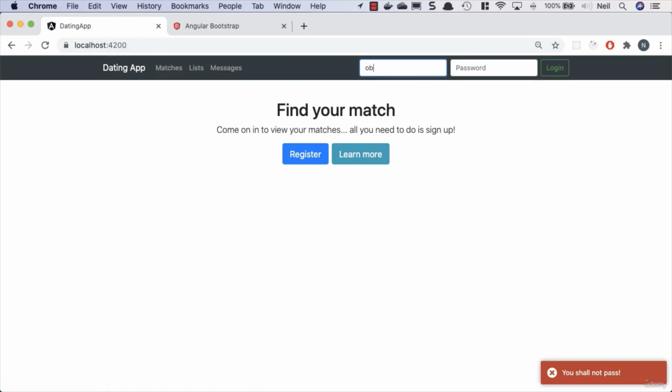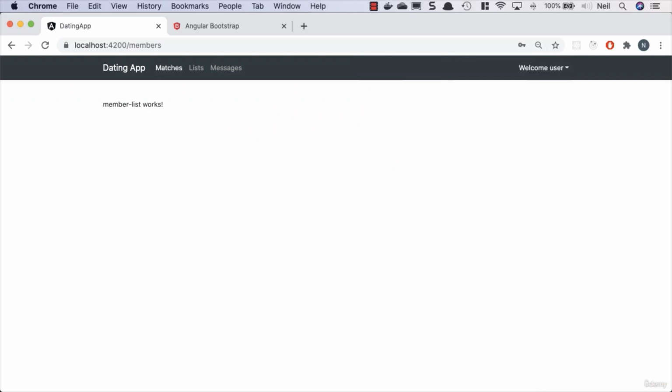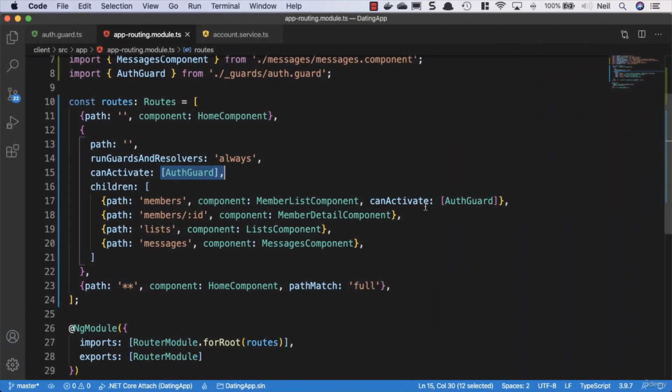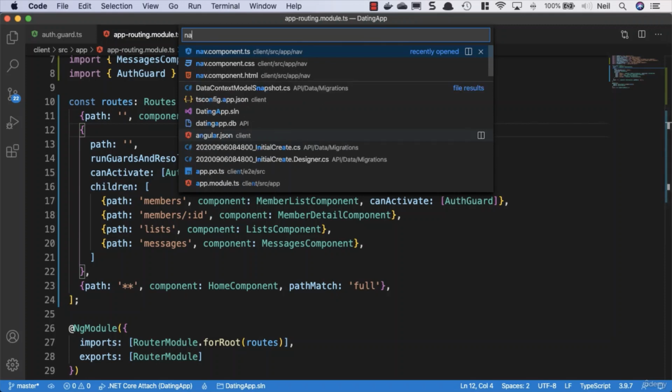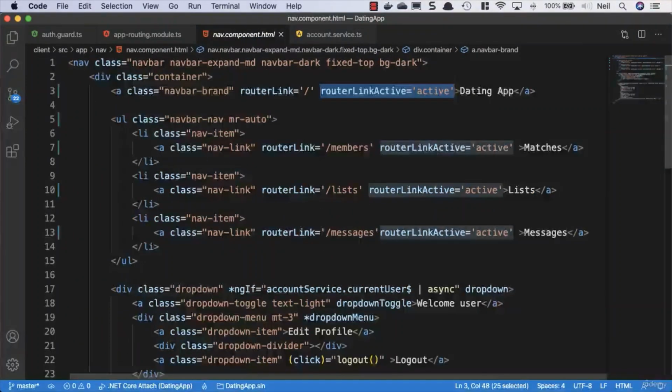And let's just log in again as Bob to make sure that we can genuinely access all of these roots when we are authenticated. And if we click on the lists and the messages, everything works inside there. So that's exactly what we're looking for. So what we'll do, we'll head back to our nav component just so that we can add our check inside there, because we don't really want to display the links if the user doesn't have access to them.